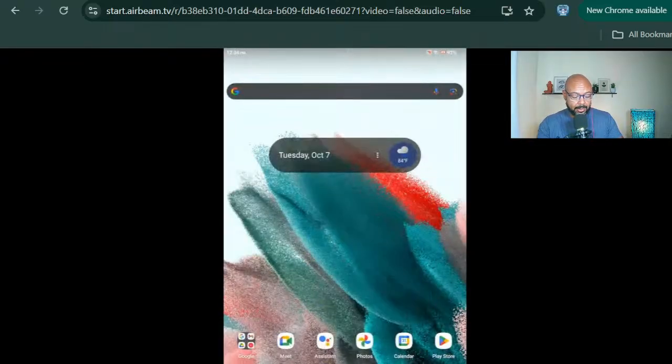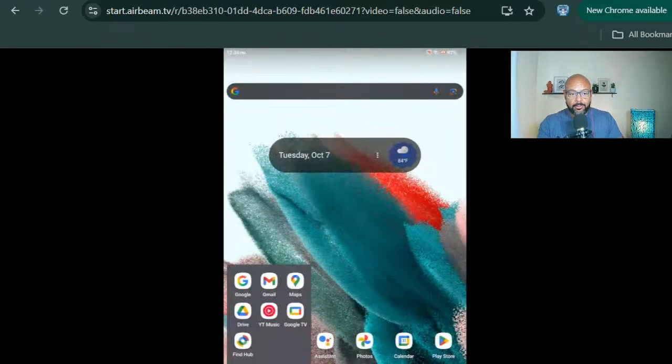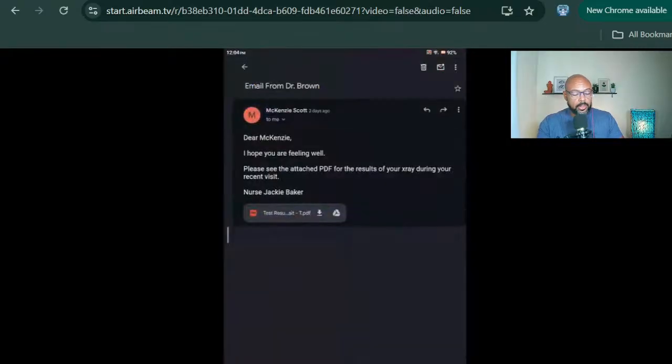So let's go back to our email. And when we go to our email, you'll notice that after the name of the file, there's a little arrow pointing down. That's a cue for us to know that that is how we download the file. So let's see what happens when we download it. We tap that down arrow. You see that it was highlighted.